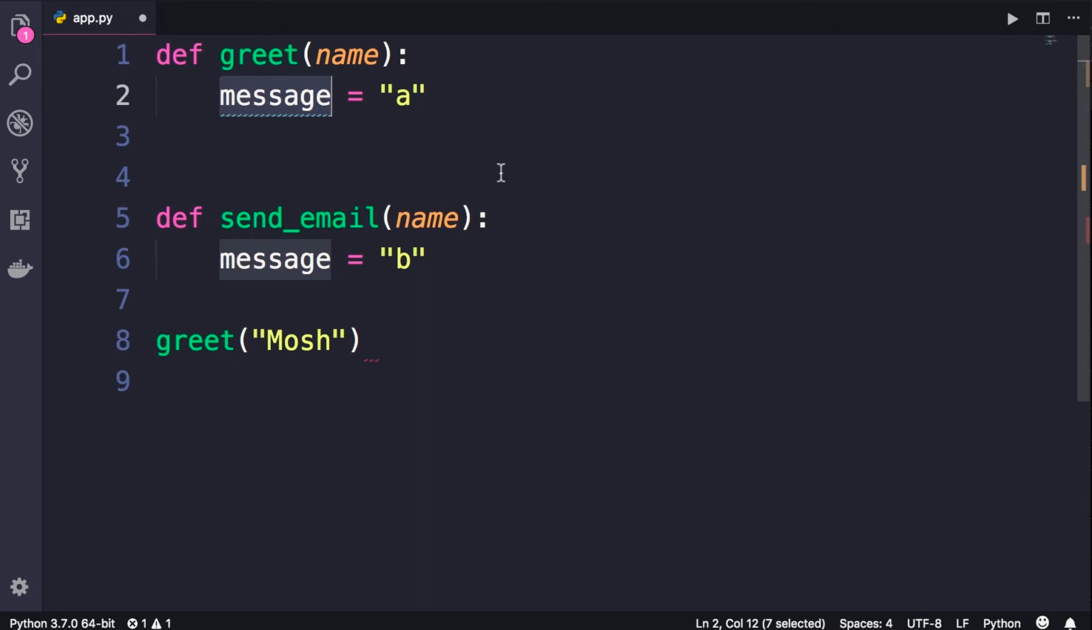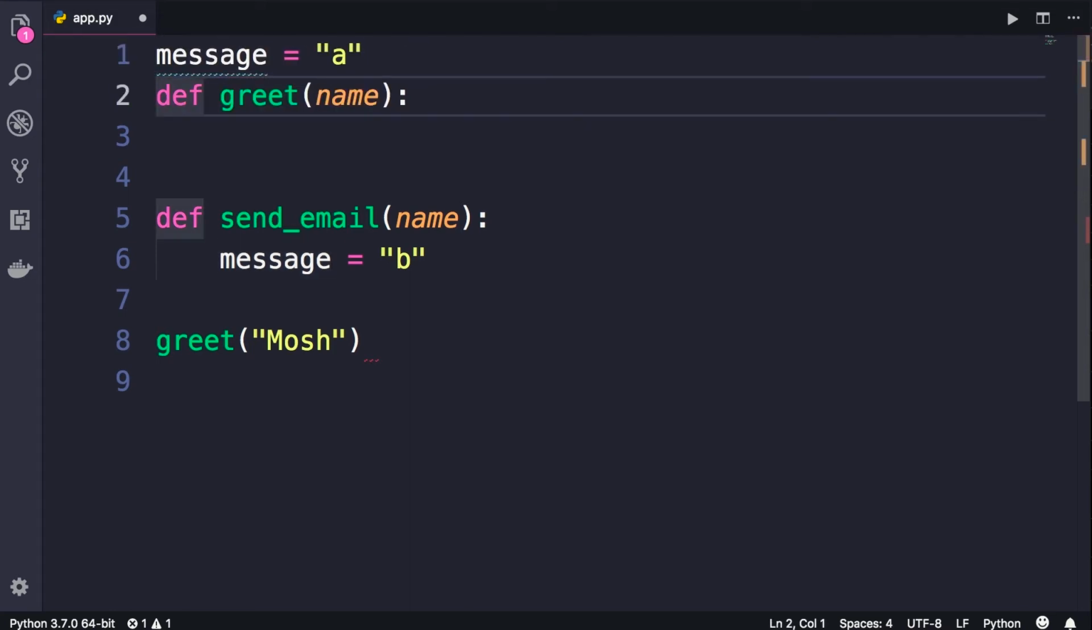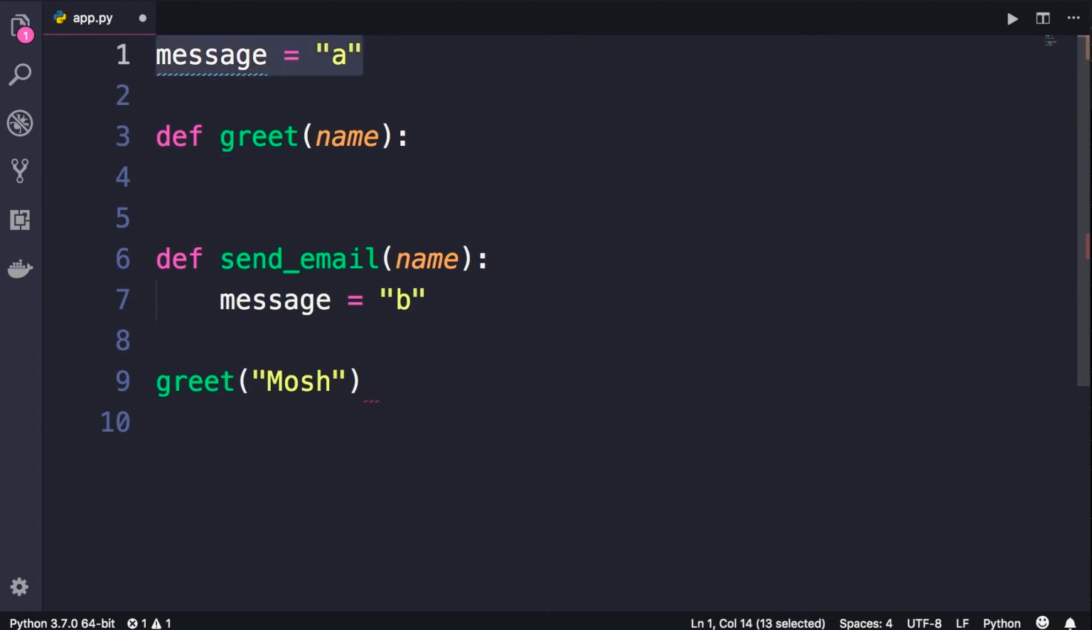In contrast to local variables, we have global variables. So if we move this message variable outside of the greet function, now it's a global variable, which means it's accessible anywhere in this file. So the scope of this variable is this file. We can use it anywhere in this file, in any functions or outside of a function.